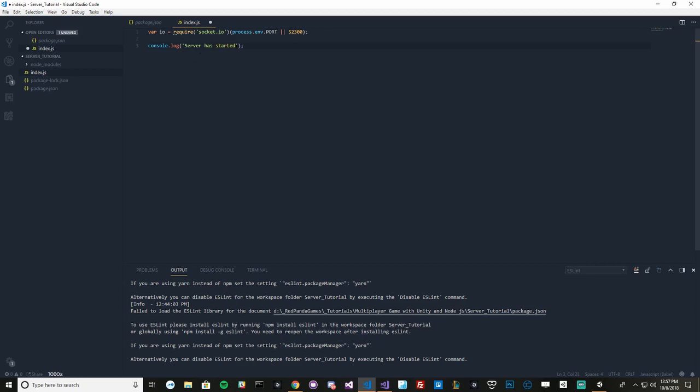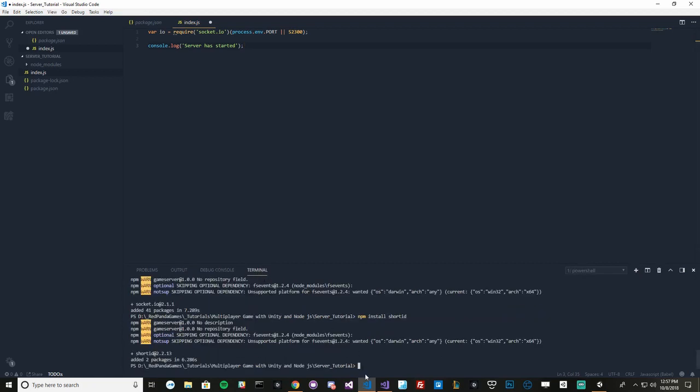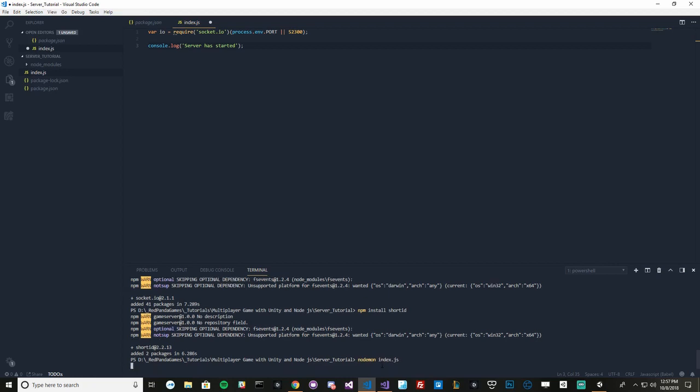Okay, so server has started. Now if you don't have this terminal or it's stuck on output, you can switch to terminal here, or like I said, Control Tilde or View Integrated Terminal. To start the project, we're going to go to nodemon, and then we're going to say index.js.